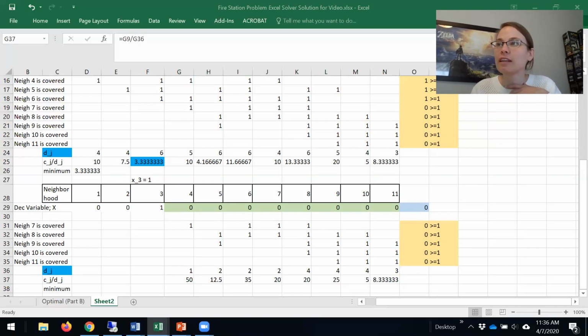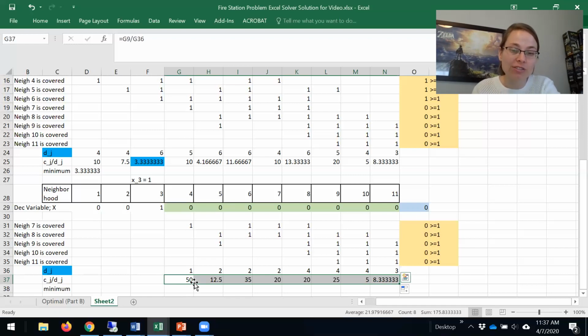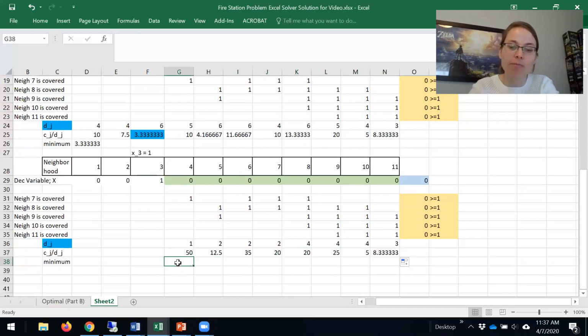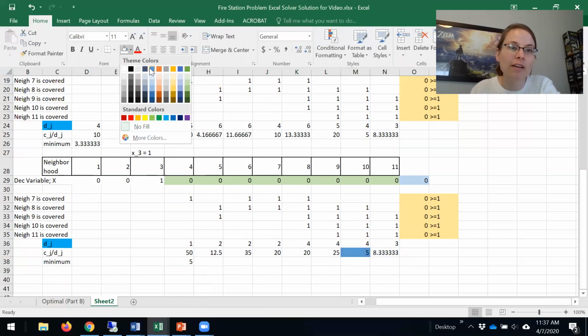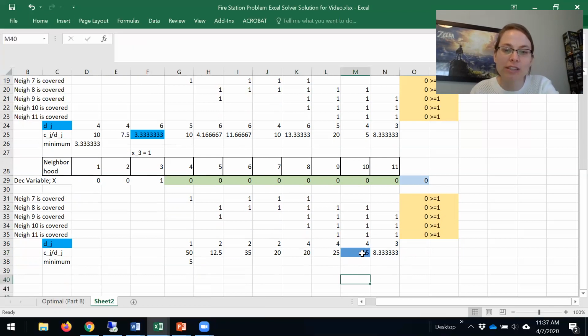And as you can see here, we have different values because while the CJ doesn't change, the DJ does. But we now need to again get the minimum. So equals minimum of all of these, right? And the minimum here is 5. So this is the minimum, so I'm going to highlight that, 5. And what does this say? This says we should set x10 equal to 1. So I'm going to move this one here to 1.